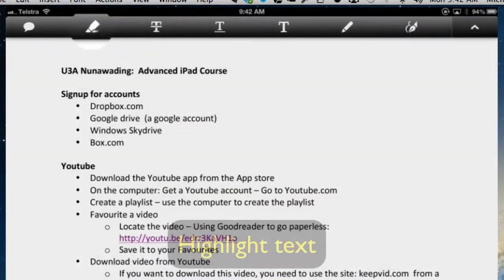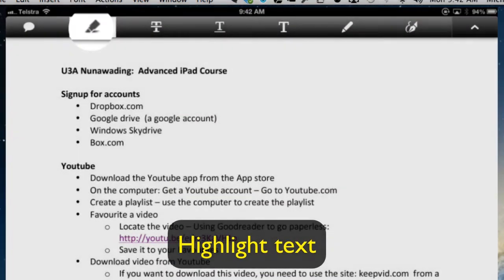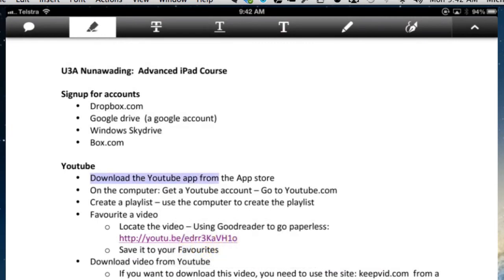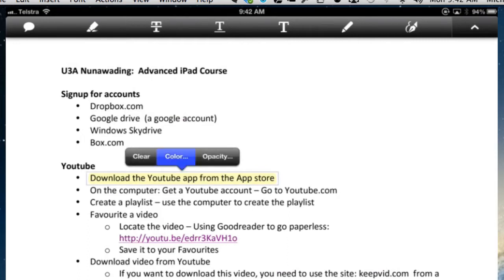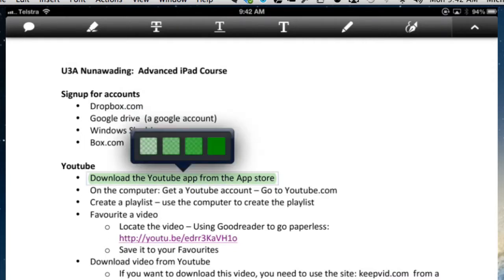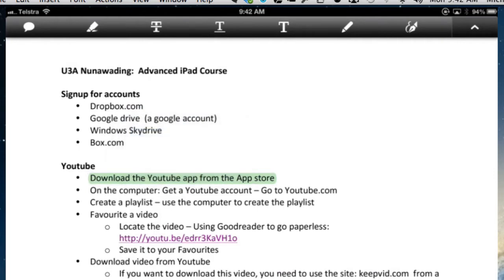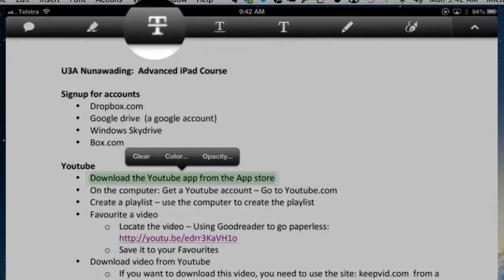The highlighting tool. Highlight by holding down your finger and dragging it across the text you want to highlight. Now it's currently in yellow. If I wanted to change that color, I hold it down and I can change it to a different color. Hold it down again, I can change the opacity. So if I didn't want that highlighting to be so visible, I could change the opacity so it's a bit lighter. And holding it down again, you can clear it.